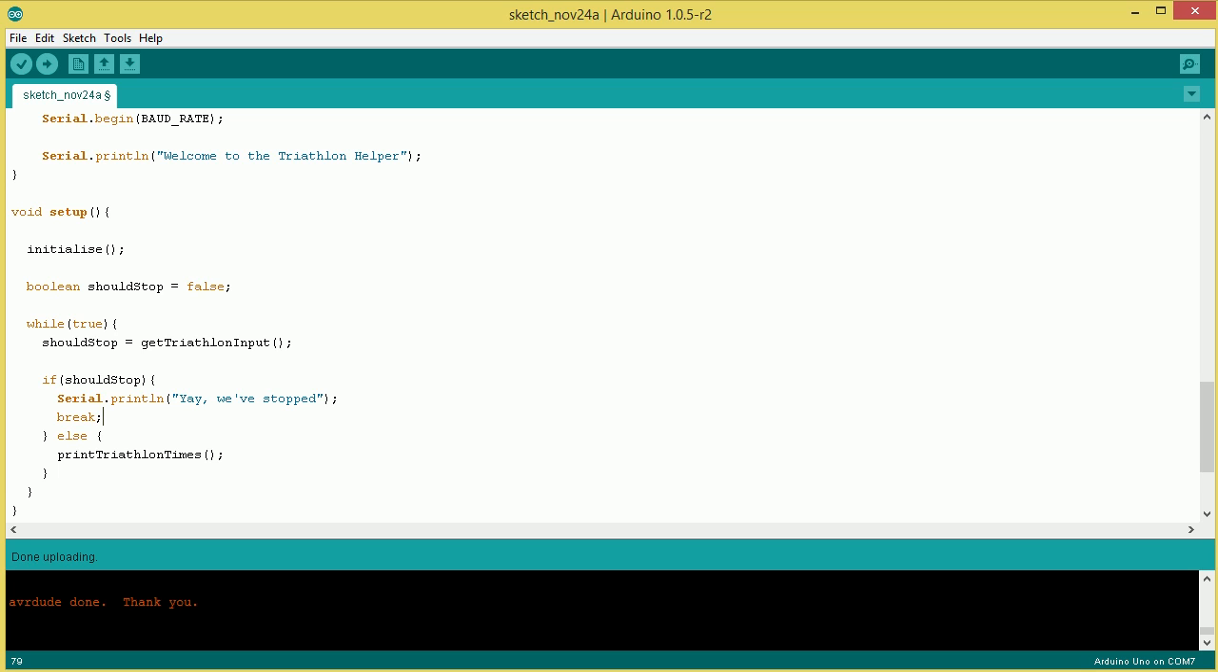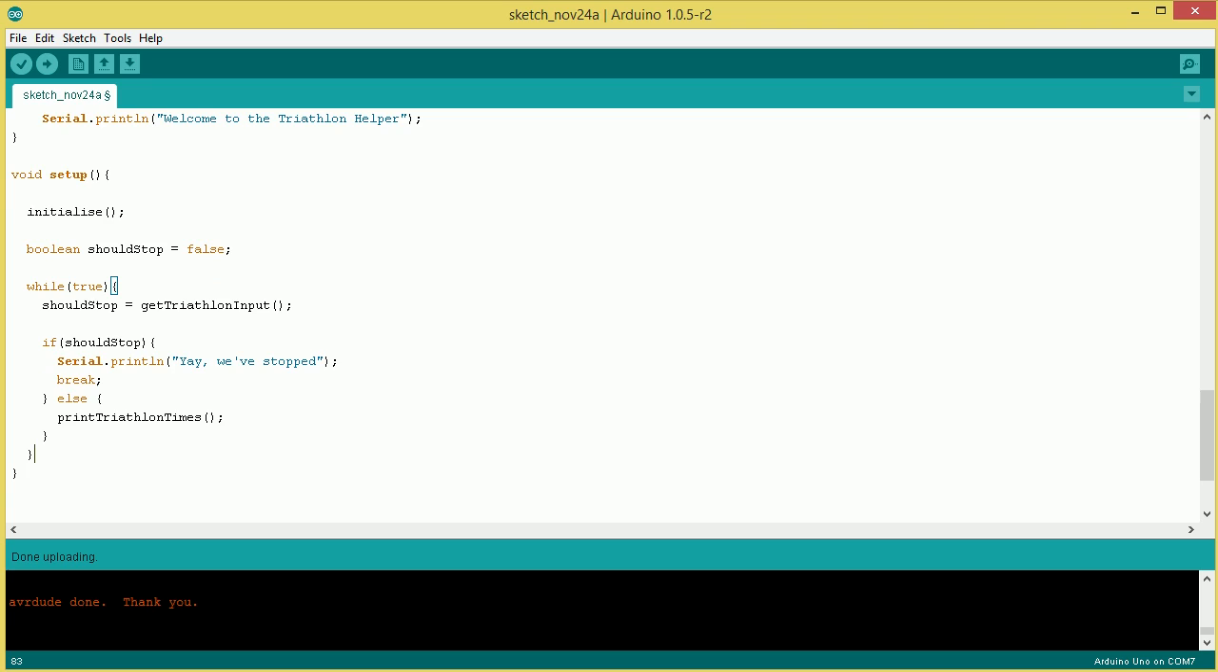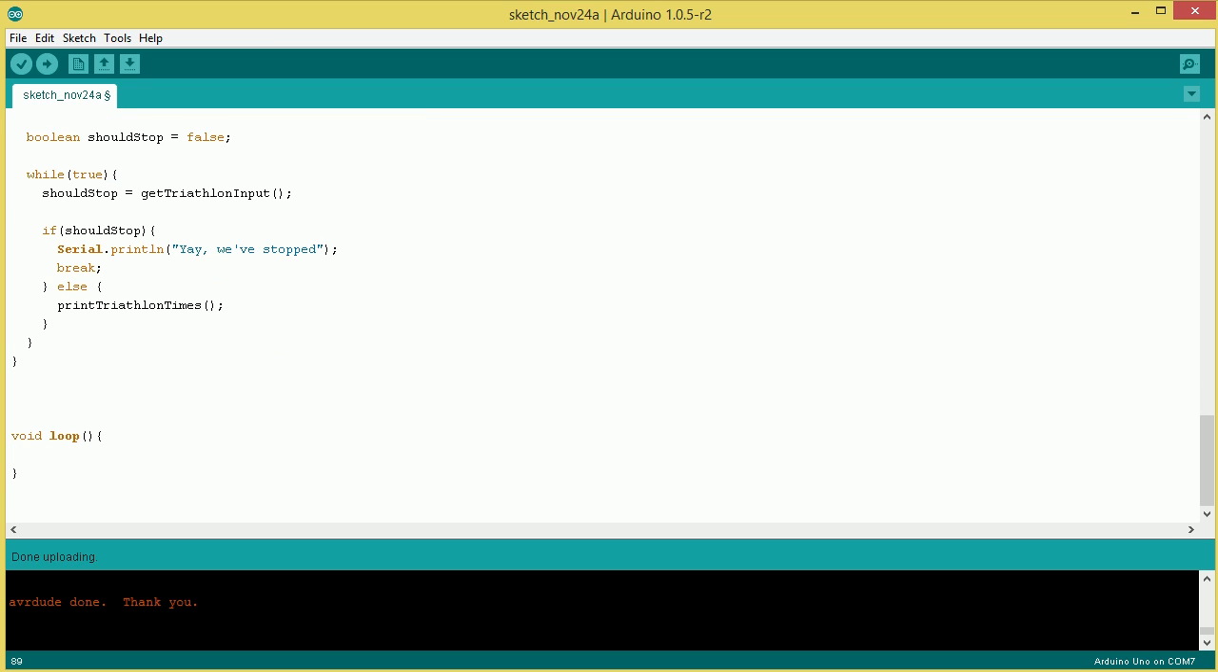So what should happen is that whilst we're entering in details, should stop is going to be false, so we're going to print out that athlete's times. Eventually, when we enter a minus number for the swim hours, should stop is going to be true. We're going to print yay we've stopped, and we call break. So break should break out of the containing loop, which in this case is this infinite while loop. So we exit this loop, and we're then going to just sit in this void loop function forever and ever.